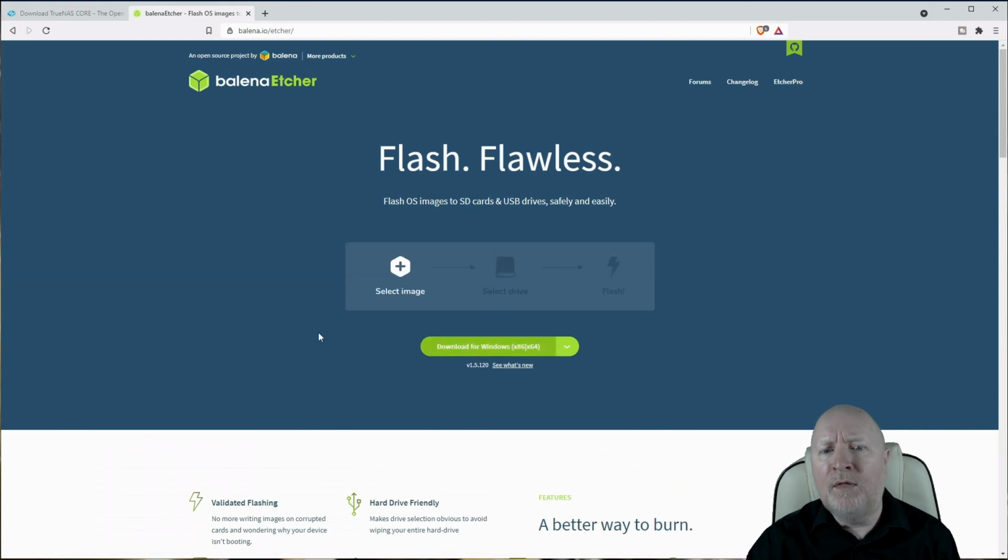Click on the download button there, and you'll then be able to download this software that'll allow you to burn that ISO image to a bootable USB drive, and then you can boot your computer off that USB drive and start installing the software.